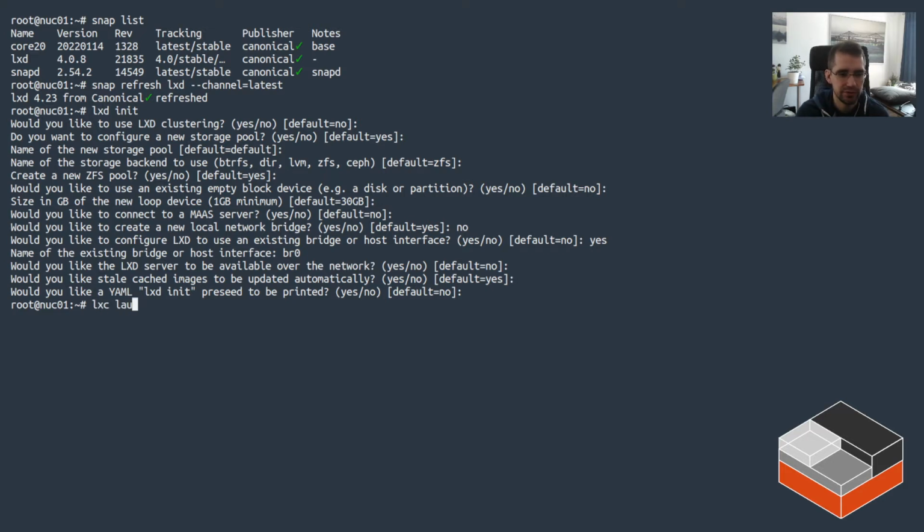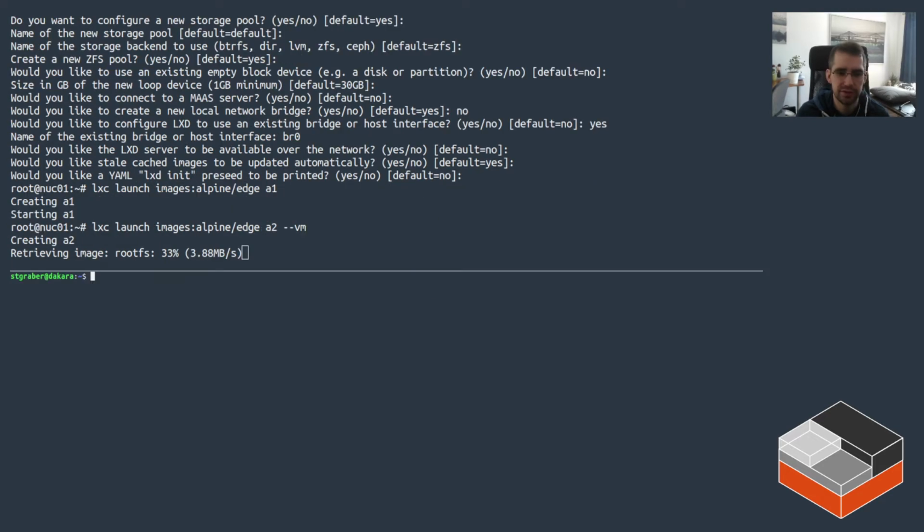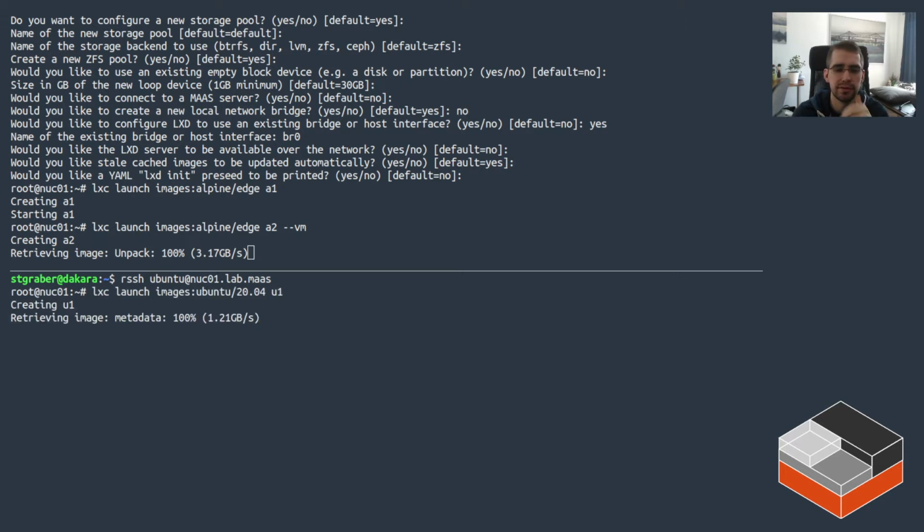At this point, I'm just going to be launching a few instances. So it's a simple Alpine instance. Maybe do an Alpine VM. And then, I don't know, an Ubuntu container maybe. Actually, maybe the Ubuntu container first while the VM is getting set up. That's just going to save a bit of time here. It's in our mouse lab. And launch an Ubuntu 20.04 container.